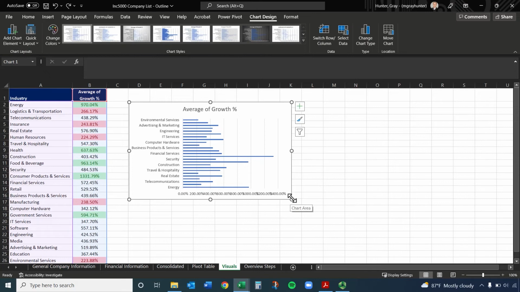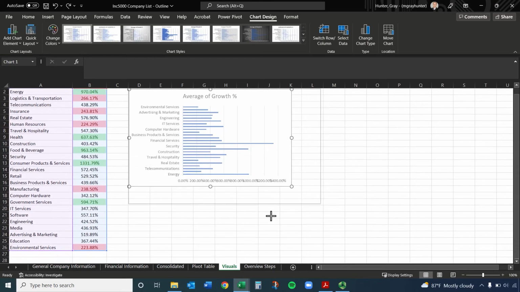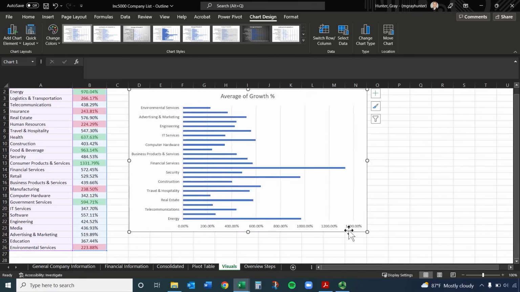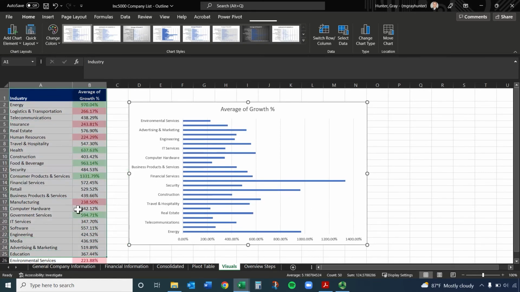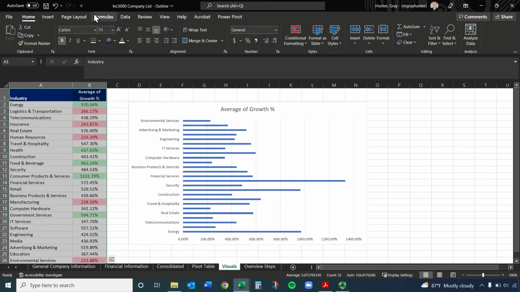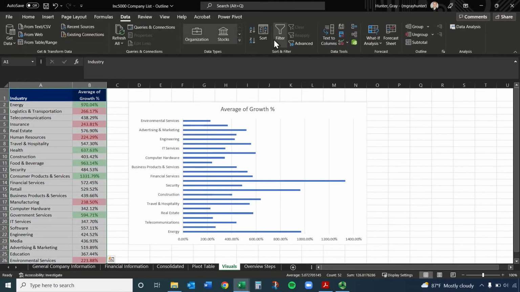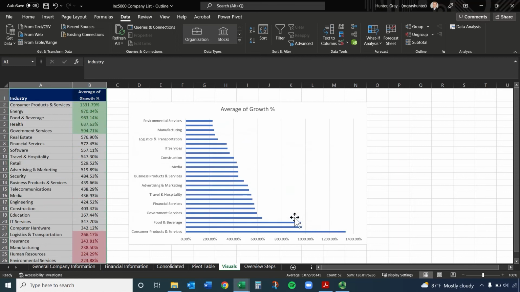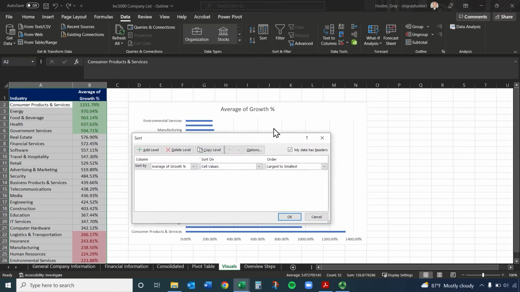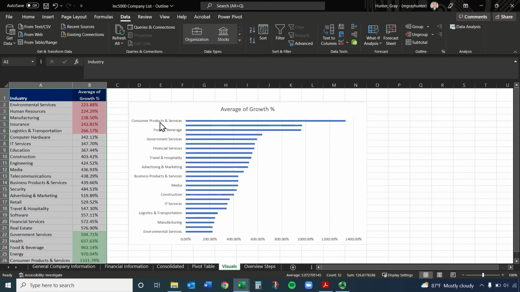All right, so if you hold shift and then drag from the corner, note that it won't let you change the aspect ratio. So you're keeping it in the traditional format that it's supposed to be displayed in. And then it always displays just in the order that you have it. So the easy way to do it is just select your data. I'm going to do Control A to select all. And then I'll do data, sort, and I want to sort average growth, largest to smallest. And then ta-da! For some reason, it flips it on the chart. So, all right, let's change the sort to smallest to largest. And it's easy to see that consumer products and services has the highest growth percentage.